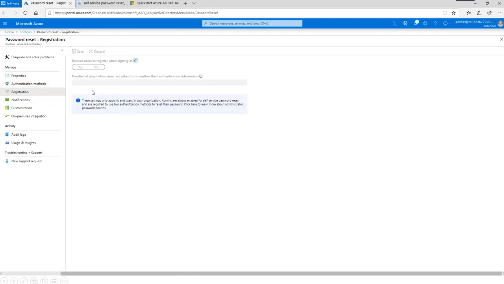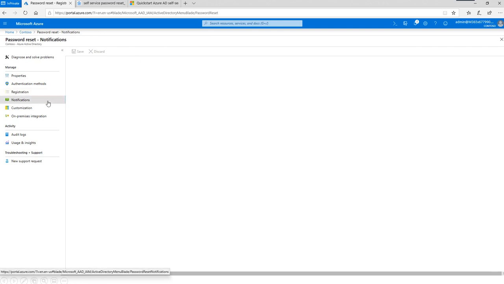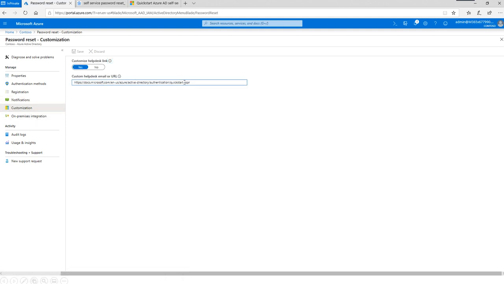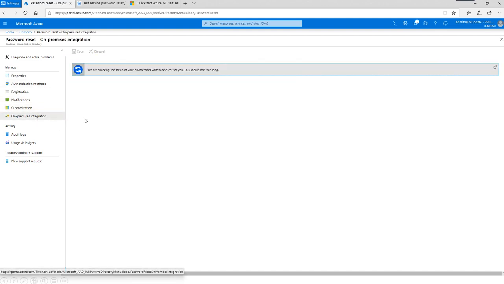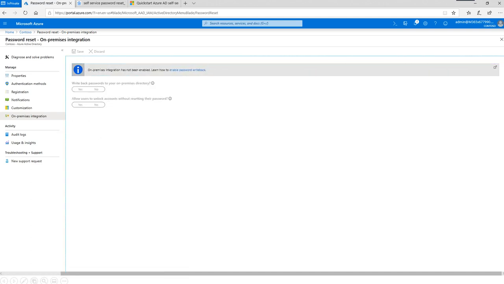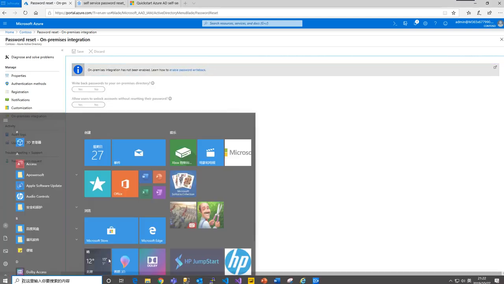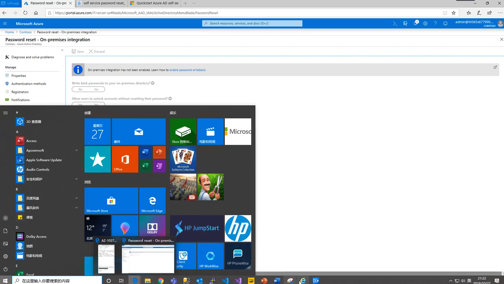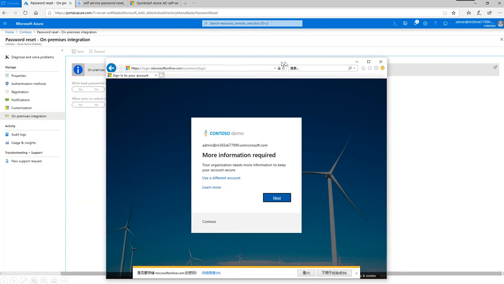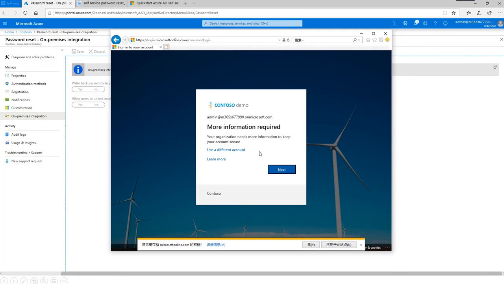Okay, registration 180 days to reconfirm their authentication information, notification, whether to notify the users when their password changes, or do some customization for the help desk URL, right? We don't have this, so let's ignore that. And to show you real quick, go to my, I think IE here, right? See my login here. It's a different account now. You're going to need more information to keep your account secure, so click next.